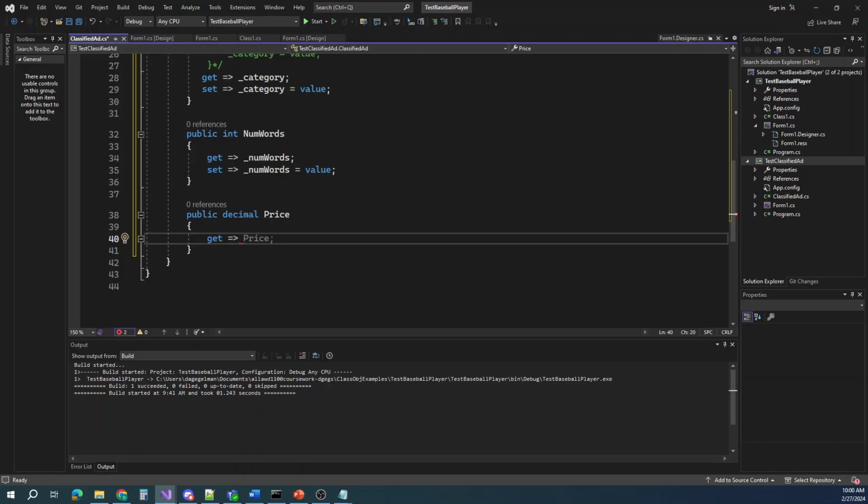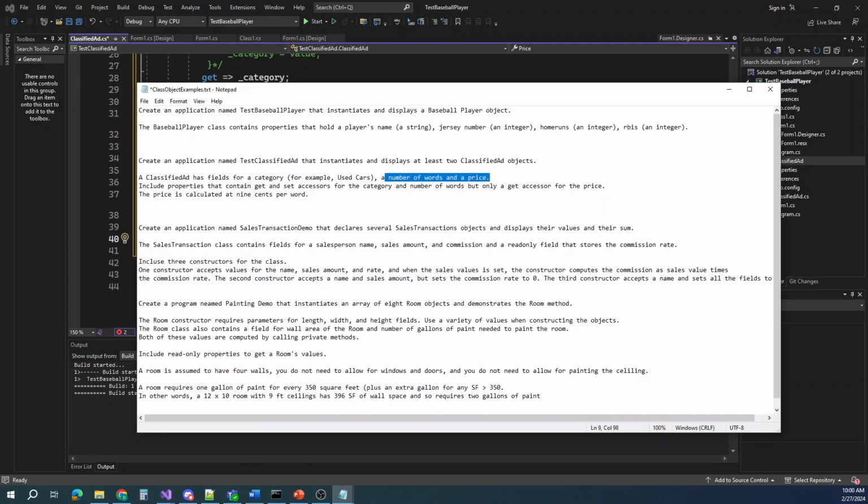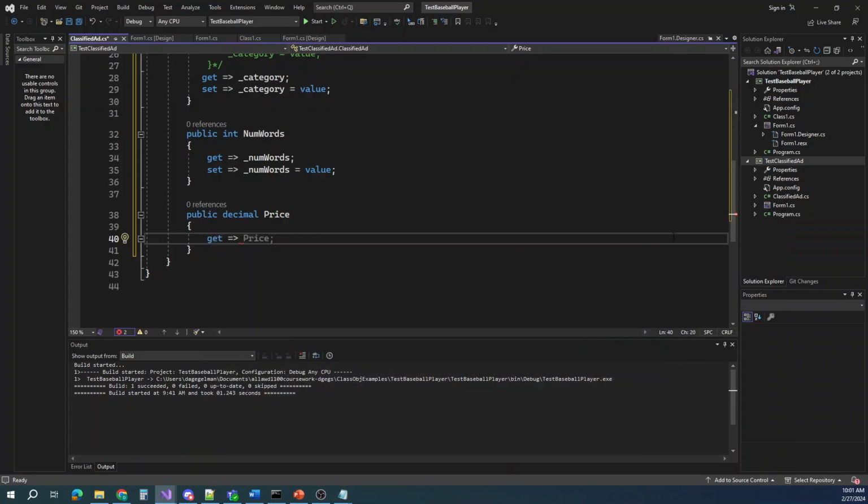I think it says to calculate something on here. Let's see. But only a get accessor for the price. The price is calculated at 9 cents per word. So we can actually do our calculation in here for price. So we'll take our variable num words, multiply that by 0.09 cents a word. And to show it's a decimal, we need that M behind it.